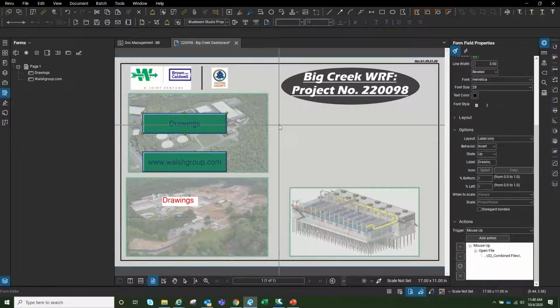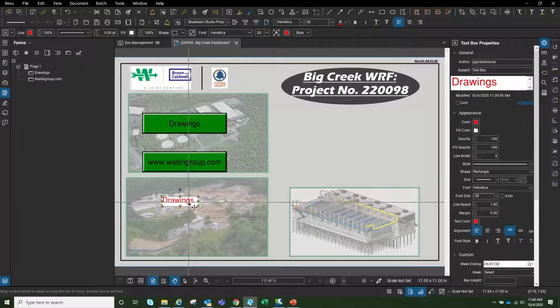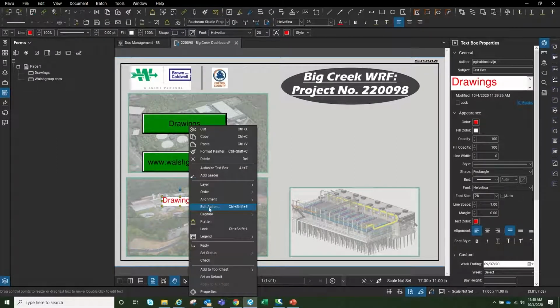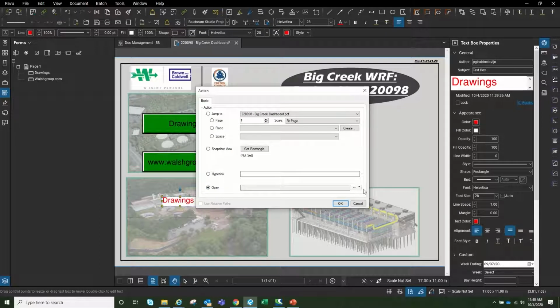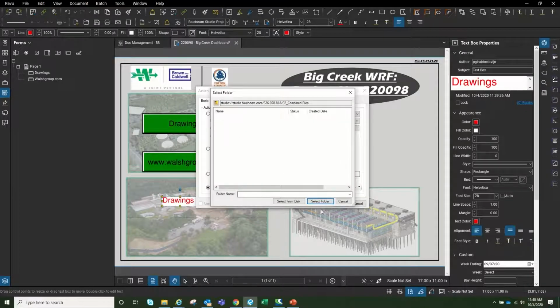And then I'm gonna do the exact same way for the drawings. Now, when it's for the drawings markup, when it's a markup, you have to right click on it and then click on edit action. And then the same deal, click open. Once I click on that, I want it to open up a folder. And then I'm gonna go here.